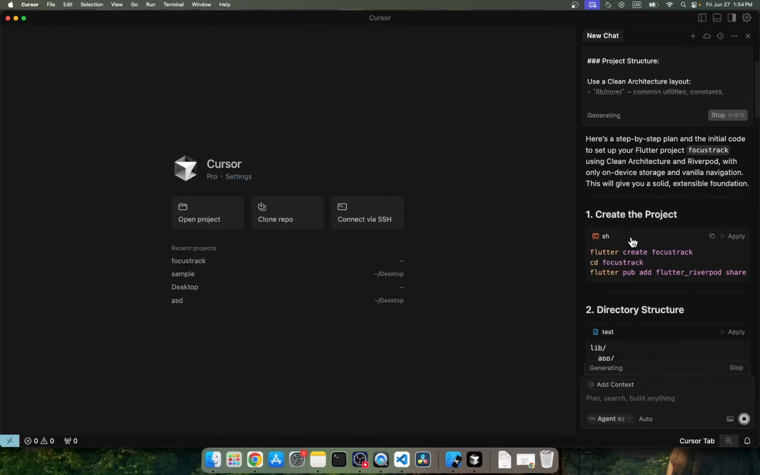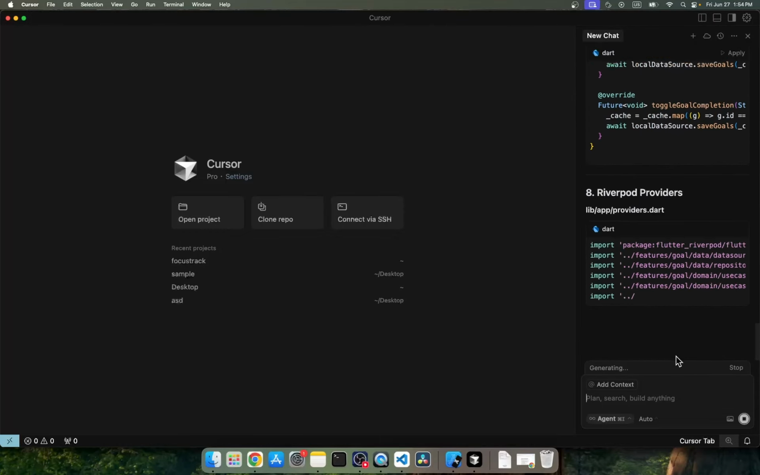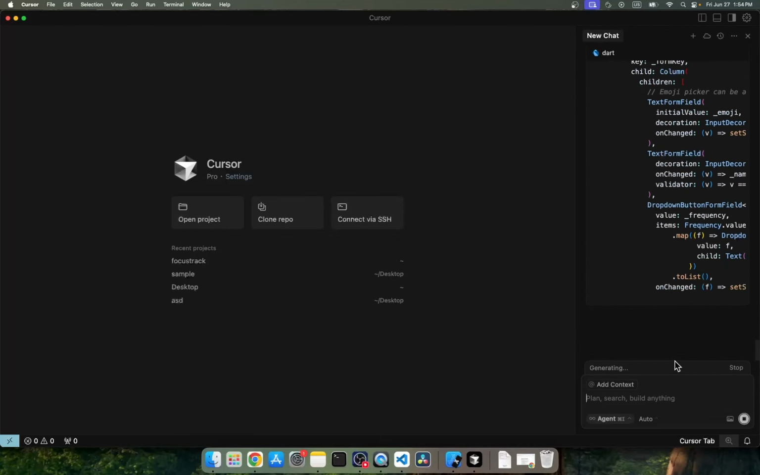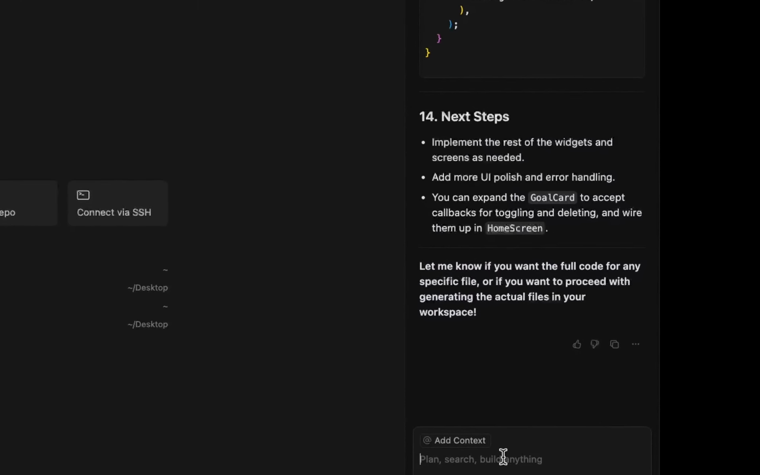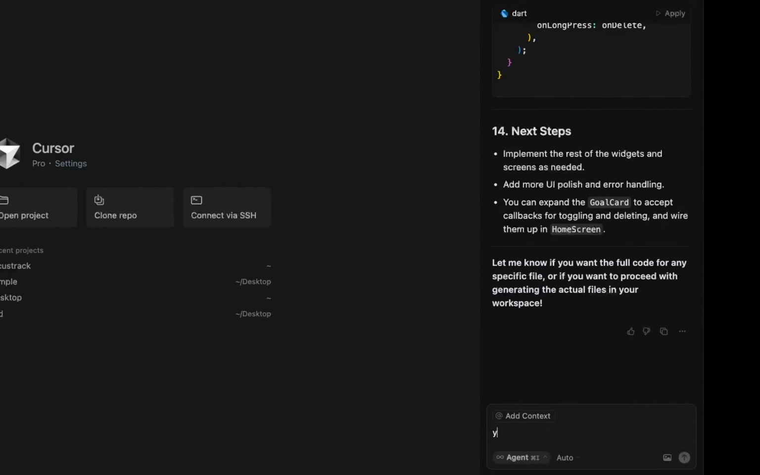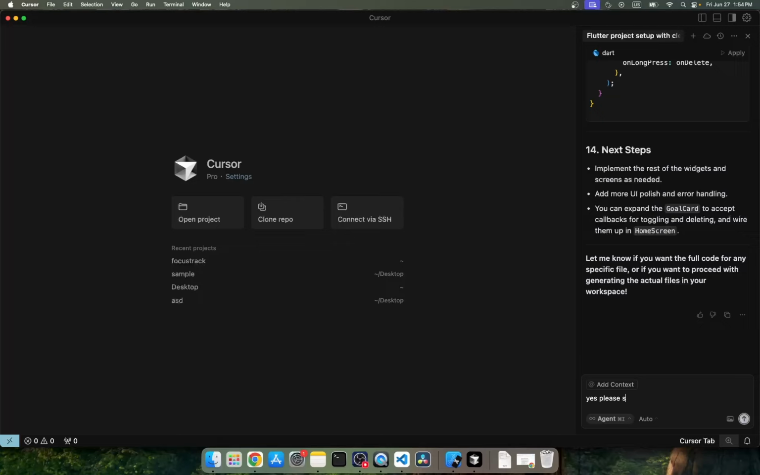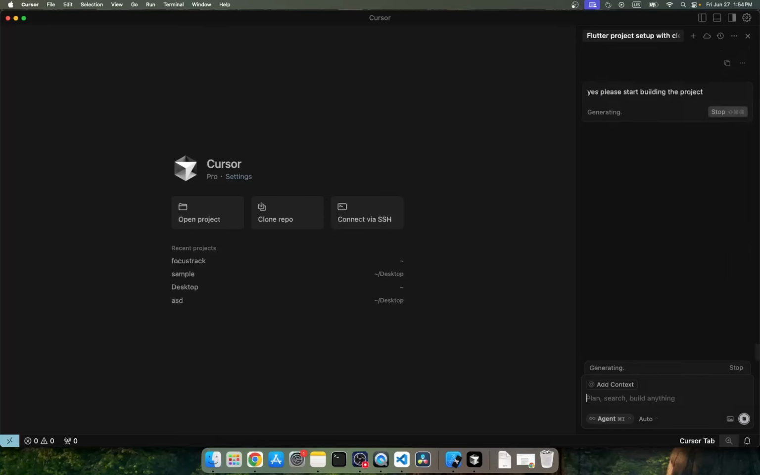And there you go. It has already started building. Okay, it did not build. We have to tell it to build. Yes, please start building the project. And now it will start. That is my mistake.